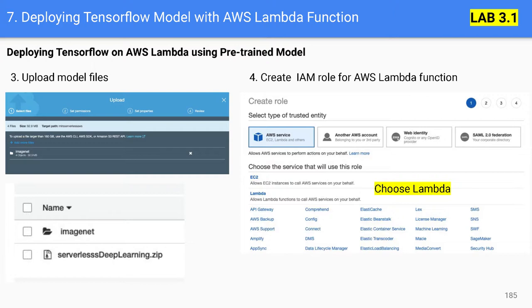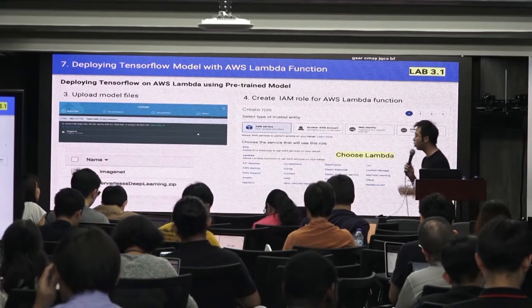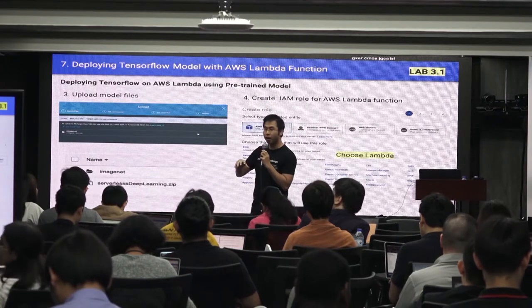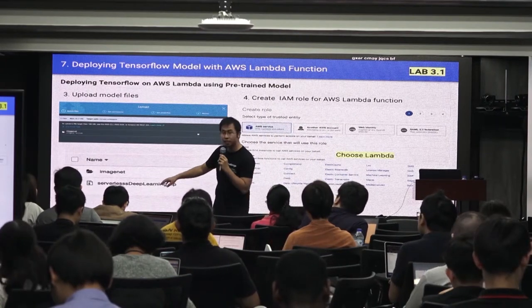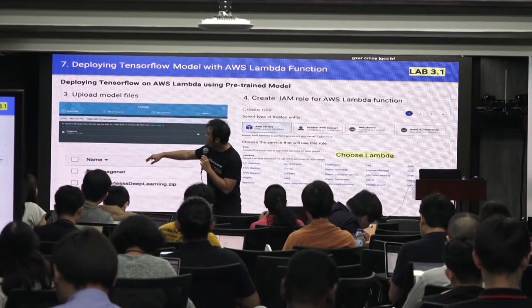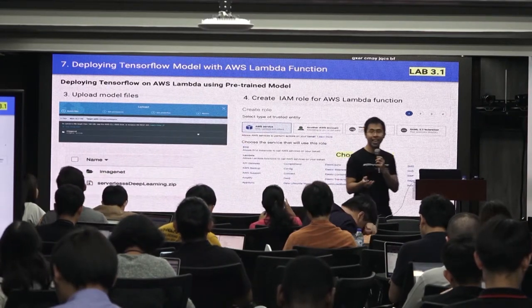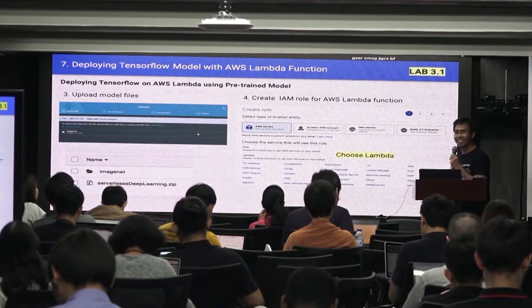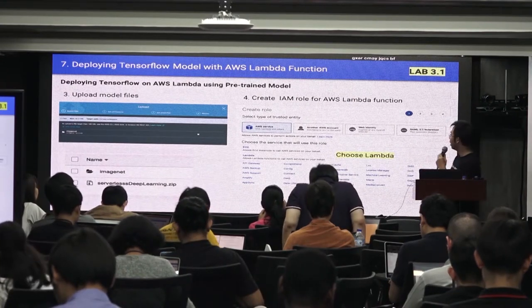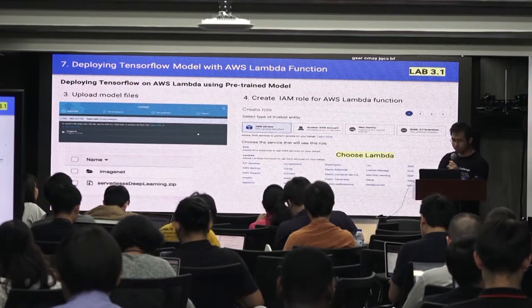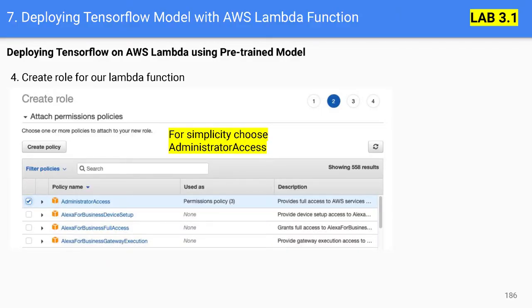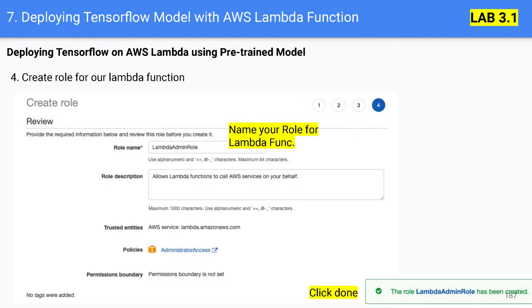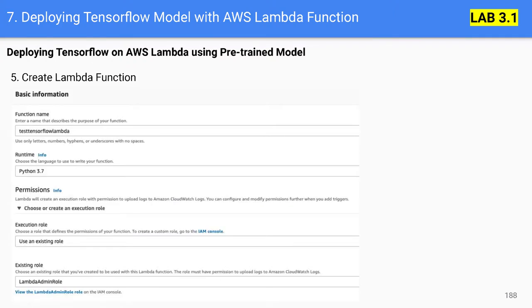Next, you have to upload the model. So you have the ImageNet model, which is separate from your code. Your code is in the zip file, and your model file is the very big one that I gave you, 500 megabytes. You have to upload it to S3. After that, you already have an IAM role for Lambda, so just skip it. You already have this, so it should be fine.